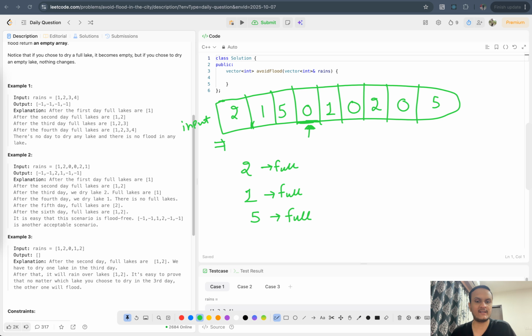Which of them has the highest priority to be emptied? We have to give some priority, like which lake to choose to dry, so it will be beneficial for us in the future. We haven't seen the next rainy days till now, so we can't predict anything now. We will cross the bridge when it comes.